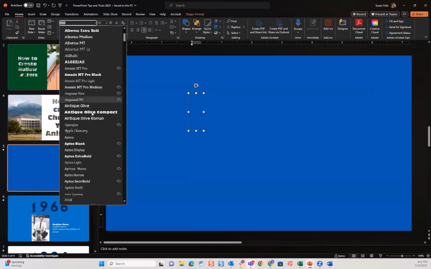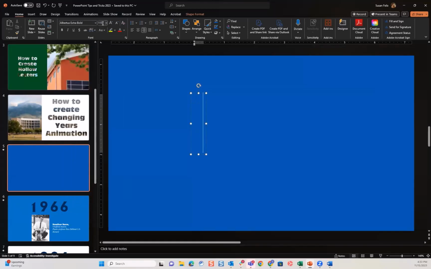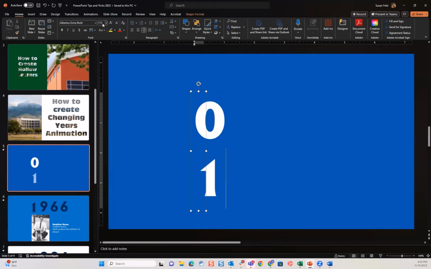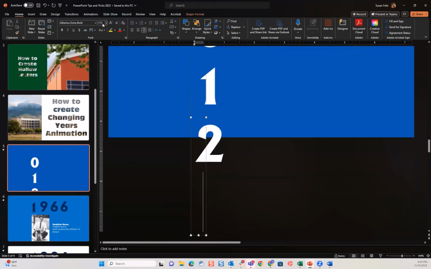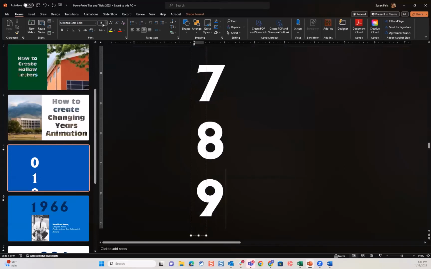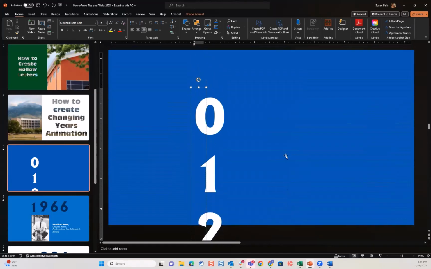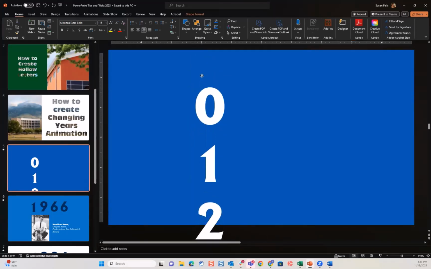You want to make the text pretty big. Now that our font size has been changed to 115, you're going to input the numbers 0 through 9, inputting one number at a time, hitting enter before entering the next number, as so. 0, enter, 1, enter, and repeat until you get to 9. Now that you have these numbers, we are going to drag them up just a little bit.